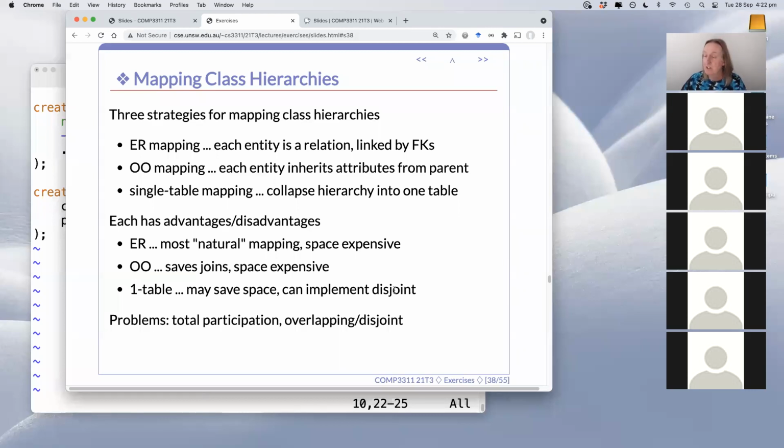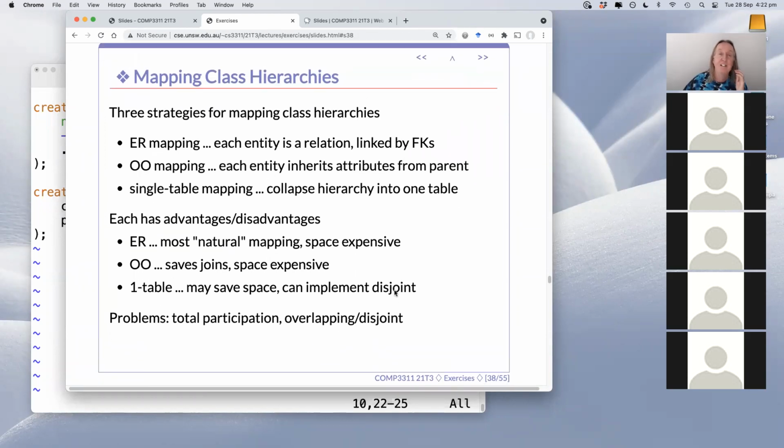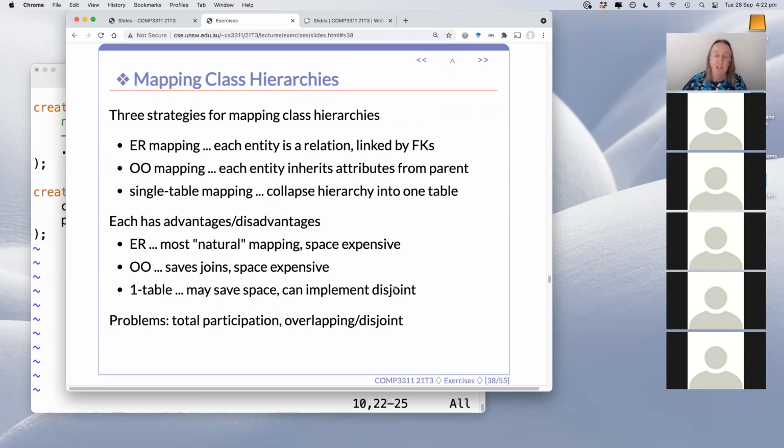It saves space. Space, it's cheap. No, it's not. All right, tell me that when you fill up your disk or your SSD.